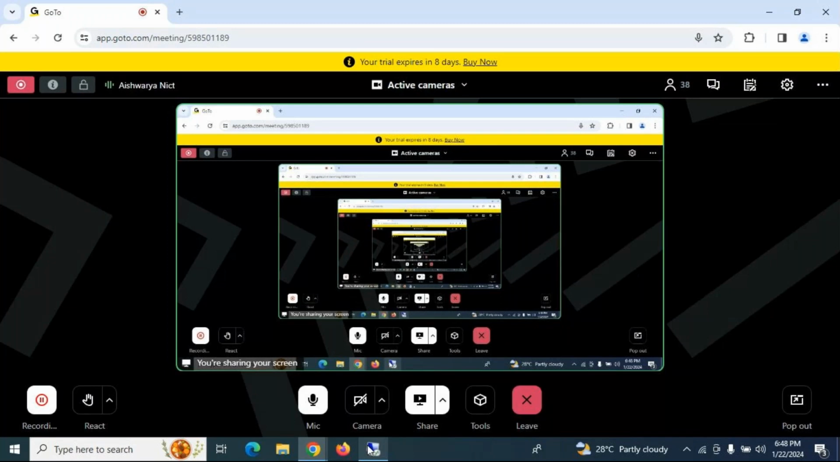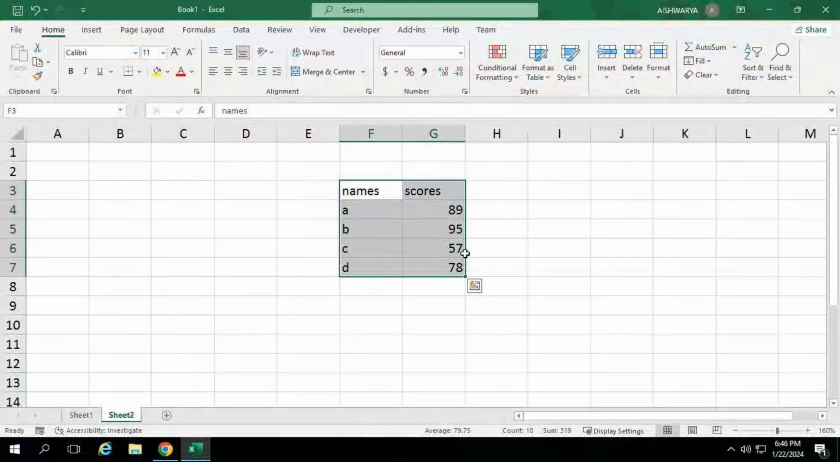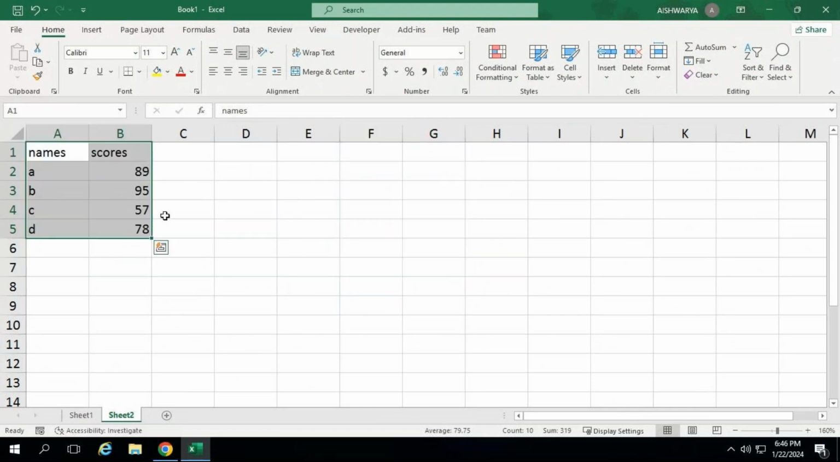Now here, the data was in the A B columns, right? From these two columns, I wanted to move the data. I don't want to cut, paste, copy, paste, and all. I just wanted to move the data from the A B columns to the E F columns. So first you select, I mean click and drag, so that the data will be selected.